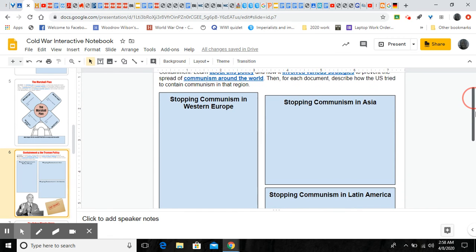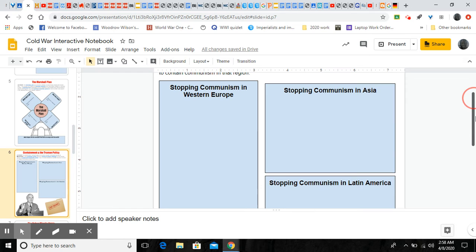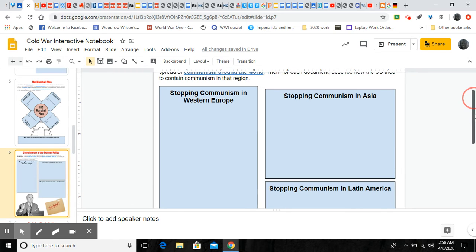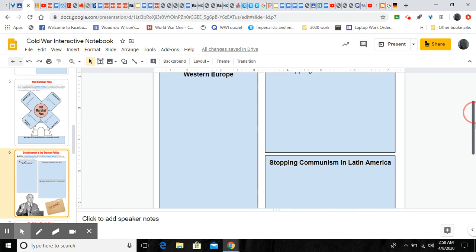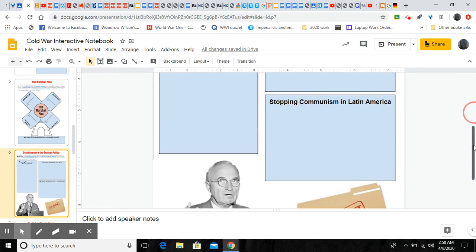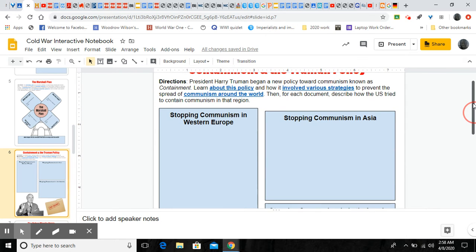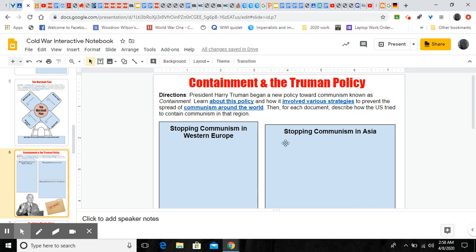So you're going to read about what happened in Western Europe and tell me in 3 sentences how the United States tried to stop communism from spreading in that region. Do the same thing for Asia, the same for Latin America. Remember, each box needs to be 3 to 5 sentences, and please repeat part of the label of each box in your first sentence. Please base all of your writing for this entire assignment on what you've read.